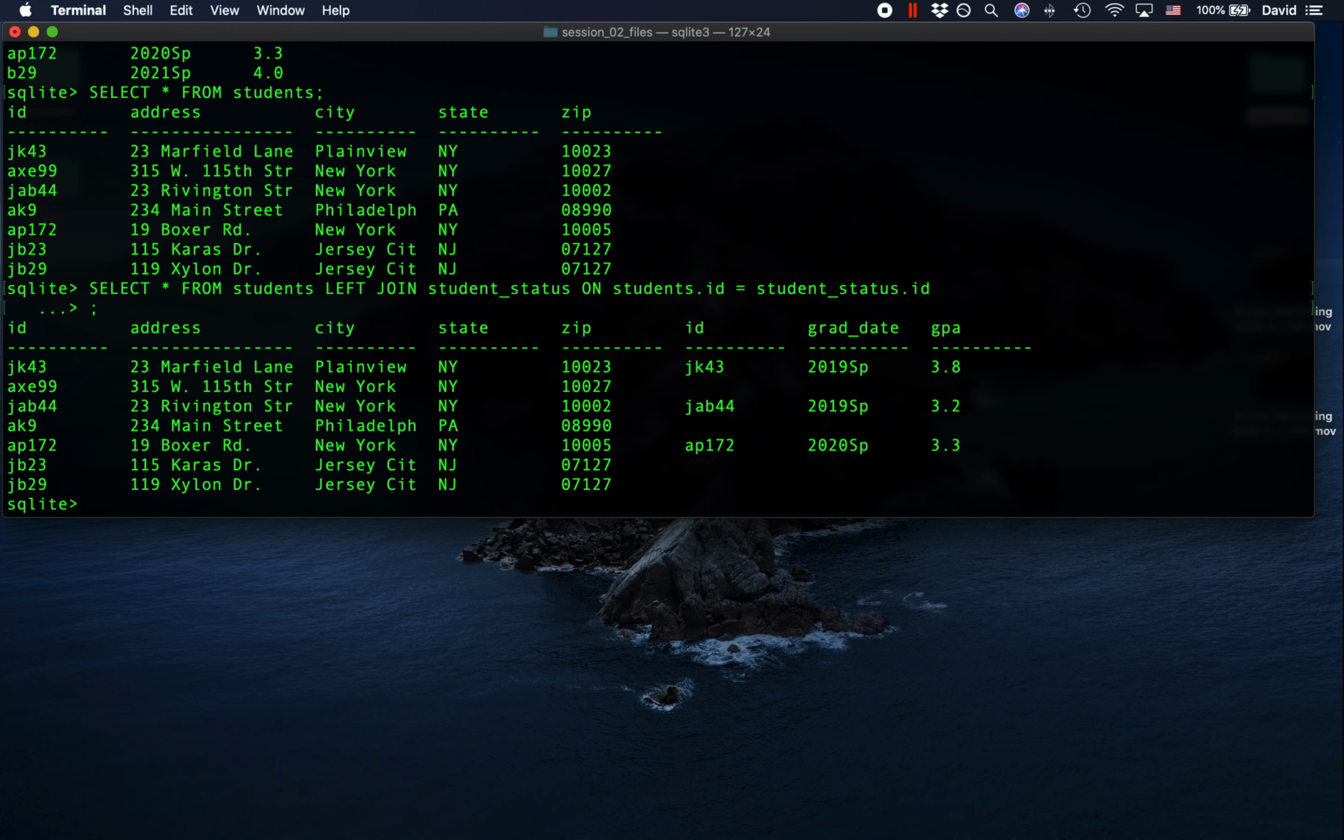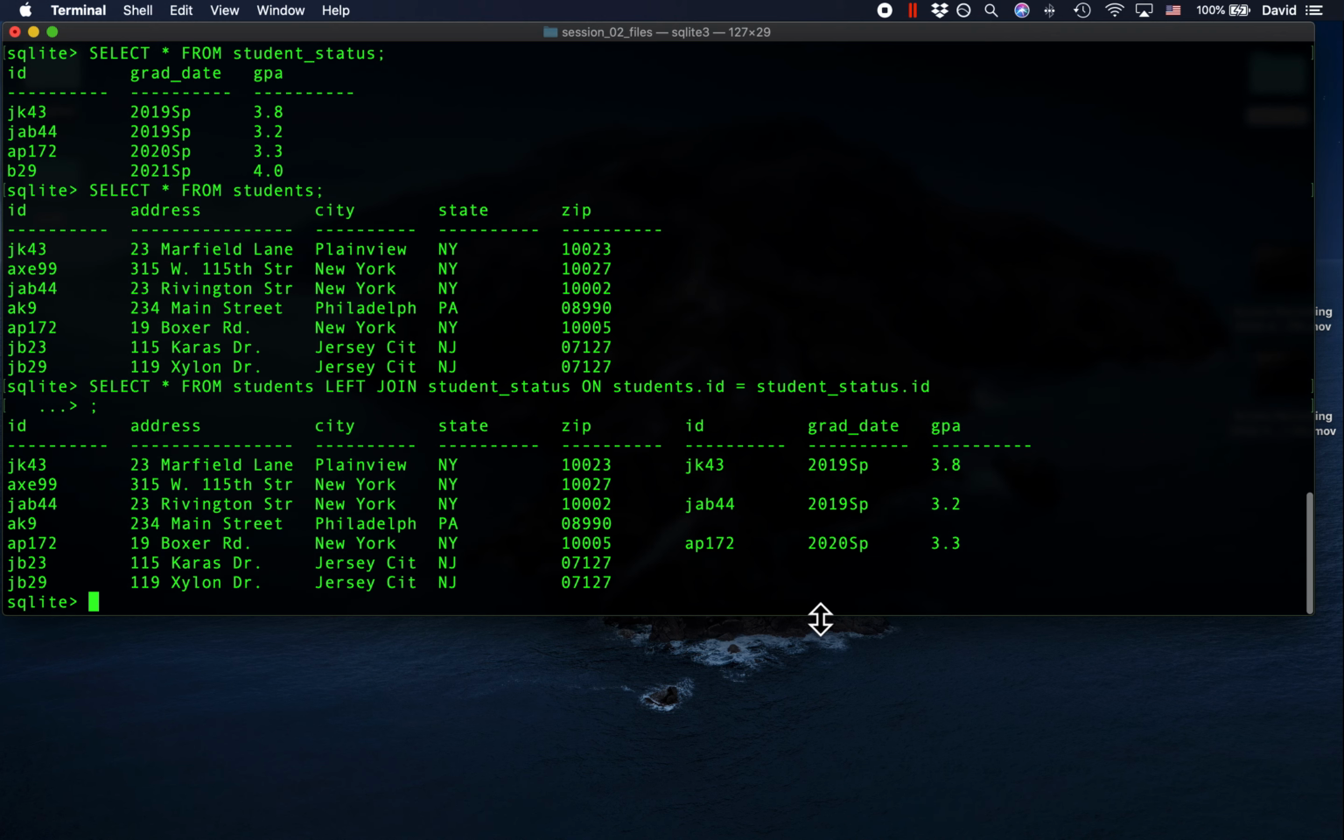Adding a semicolon. Now you can see that this is including data, or what seems to be data, from both tables. It is repeating the ID column, and there are ways we can avoid that. But for right now, I want you to see that it has lined up all of the values in the student status table with the students table, so that we have one big table that has all the columns and rows from both tables. But actually, does it?